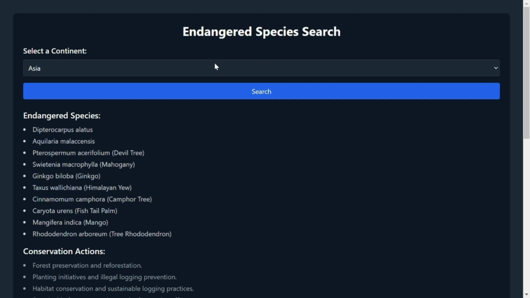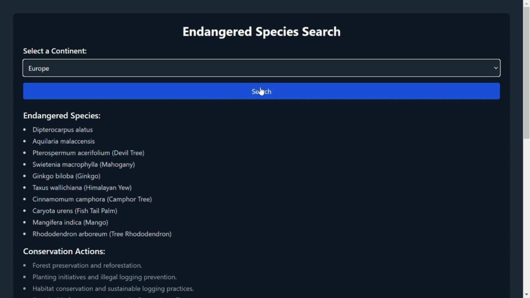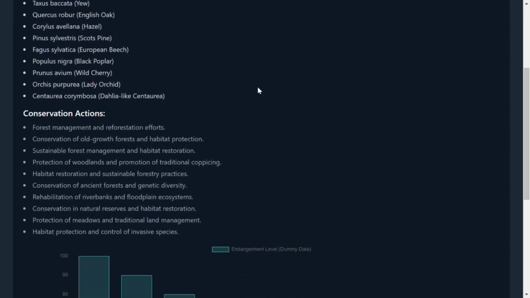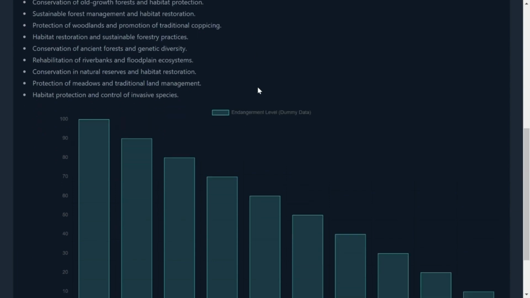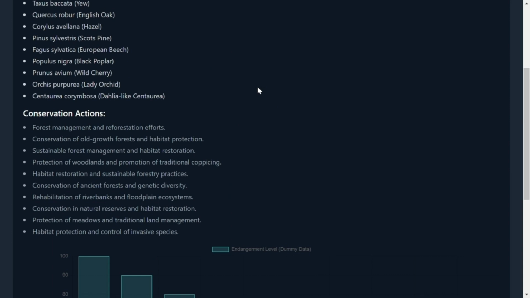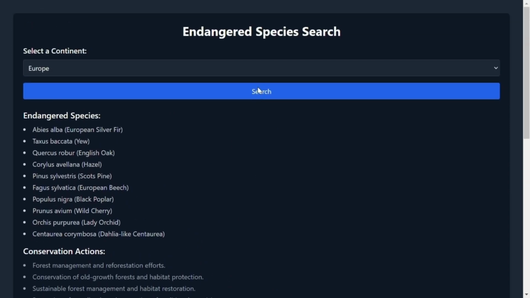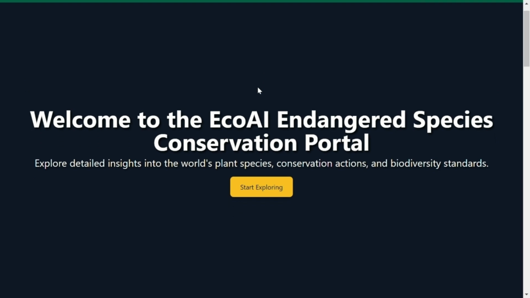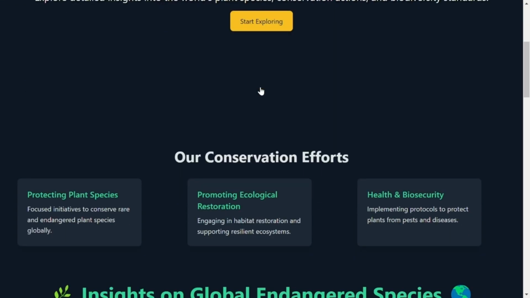For example, if you choose Asia and hit Search, you'll see a list of the most endangered species in that region, including their common and scientific names, along with recommended conservation strategies. Selecting Europe highlights critically endangered species with visual aids like graphs that pinpoint the most threatened plants. This feature empowers users to engage in conservation efforts based on their geographic area.